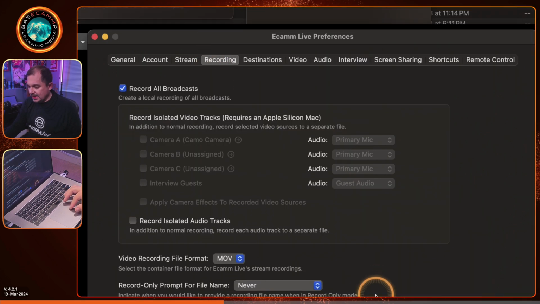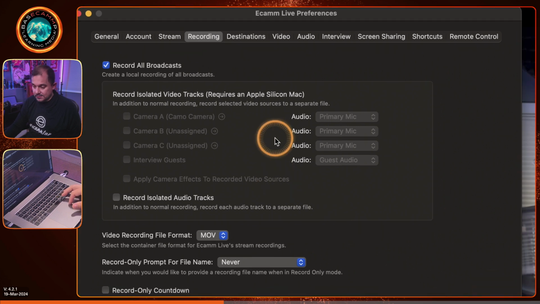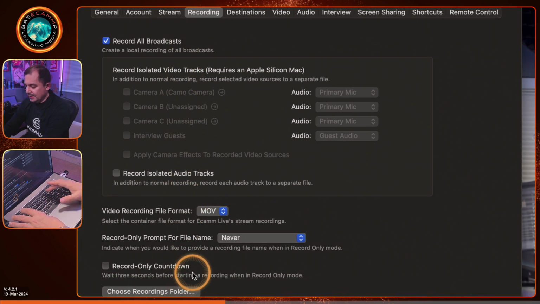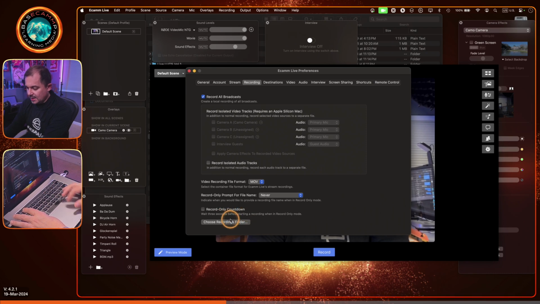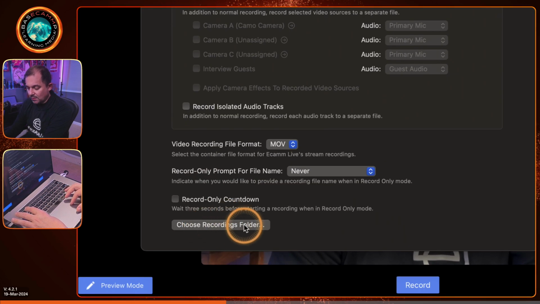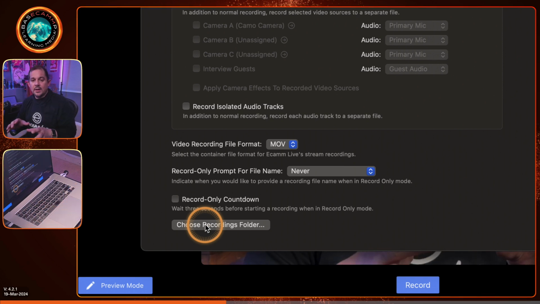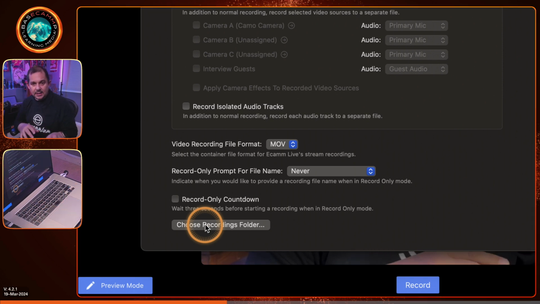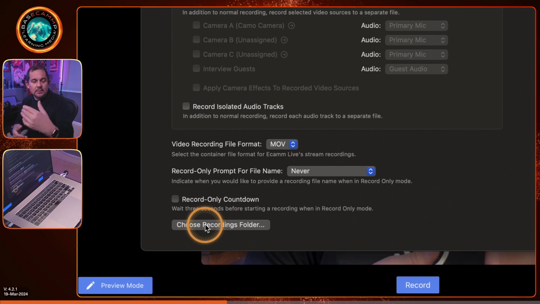And this allows me to select recording options. So record all broadcasts. That's what we're going to do. And I'll get into all this other stuff when we talk about more advanced settings later on. But this is when you're recording your broadcast, specifically down at the bottom of this screen here. If I go here, I can choose my recordings folder. And this is where your recordings will get stored automatically. And this is what you want to modify based on where you want the files to go.